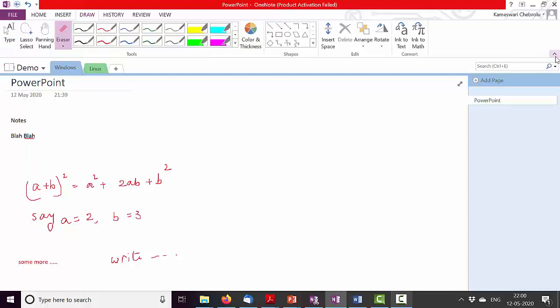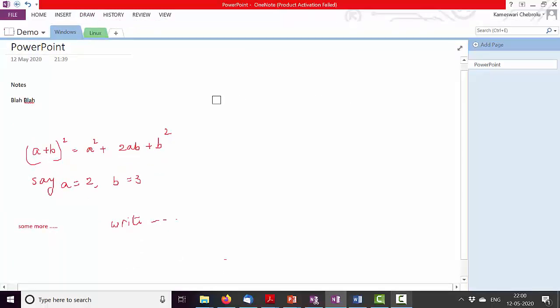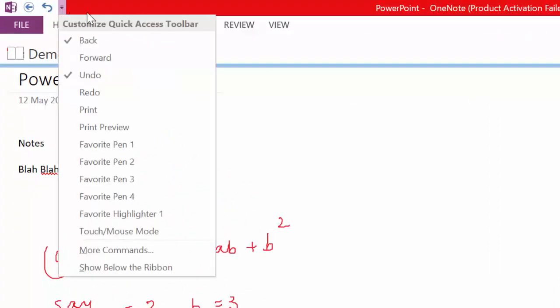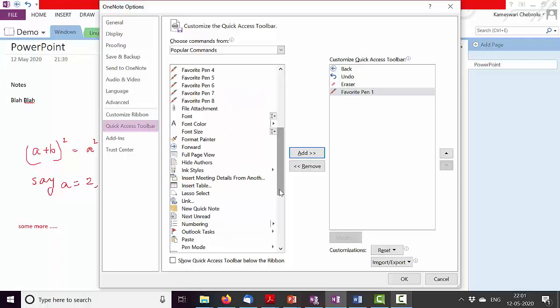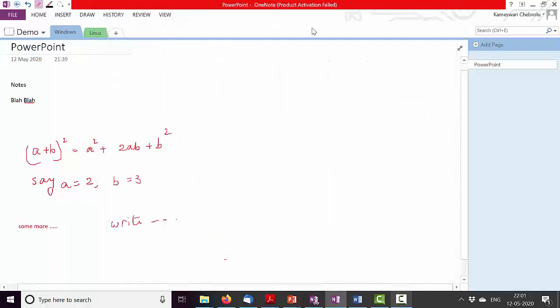Instead of pinning, there is one other thing you can do. Let me collapse it again by clicking on this arrow. So it disappeared. It's not pinned anymore. The other option is to use this quick access toolbar and customize it, where you can add more commands. Anything that you tend to use a lot, for example, if you use the eraser a lot, you add it. If you want to use a favorite pen, you add it. If you are going to use this lasso select, add it. So you can select what you want and then press OK, and all these things will appear here.